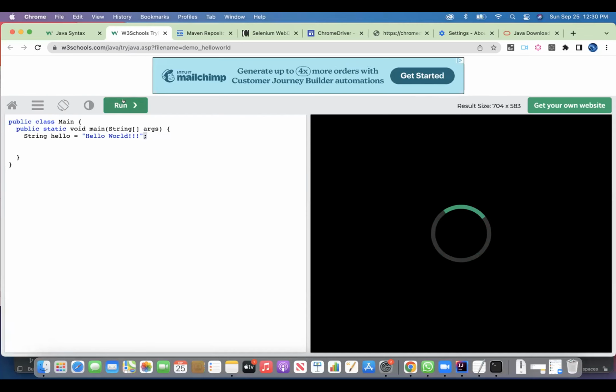Okay, so it's running, and you'll see that it ran, but then it doesn't have anything to say, right? You see, it's all nothing. So how do you know this worked? That's when you say system.out.println.